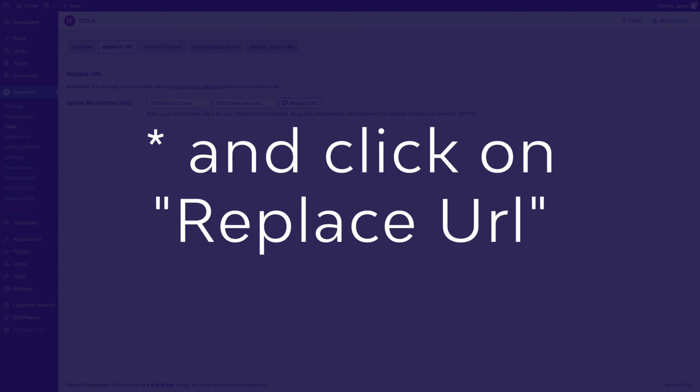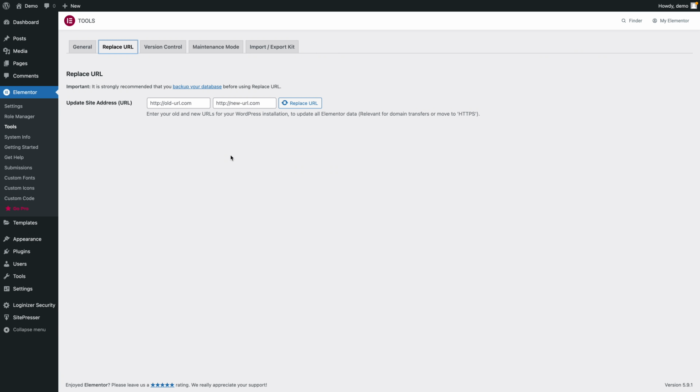Now, why would you want that? Well, simply because when you're developing a website, you may transfer the website to a new domain, and then some URLs might still be the old URL. So it might lead to errors. And with this tool, it's very easy. Let's say that you have 300 links to an old URL. Well, with this tool, you can just replace it in one click.